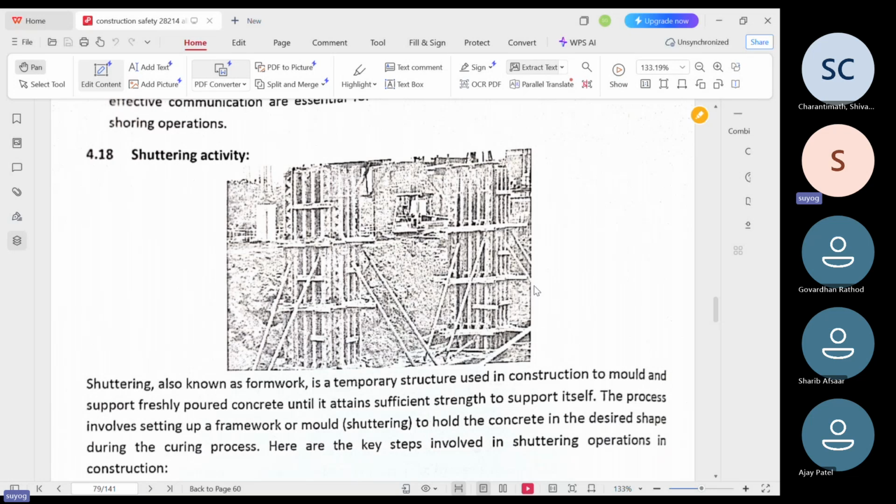Placement and alignment. Place the framework in its designated position. Ensure it is level, straight, and securely anchored to prevent shifting during concrete placement. Shuttering ties and support. Use ties and supports to hold the framework together and maintain the desired shape while concrete is poured or cured. Release agent application.